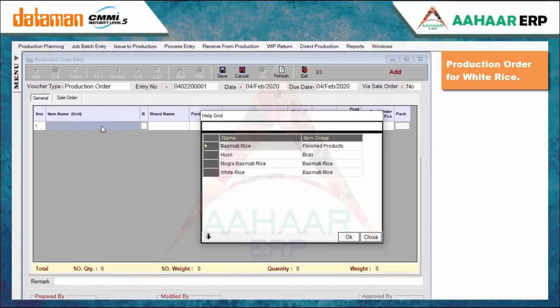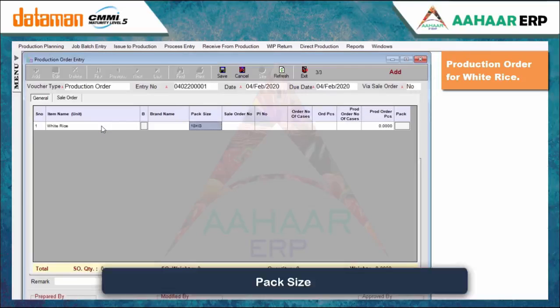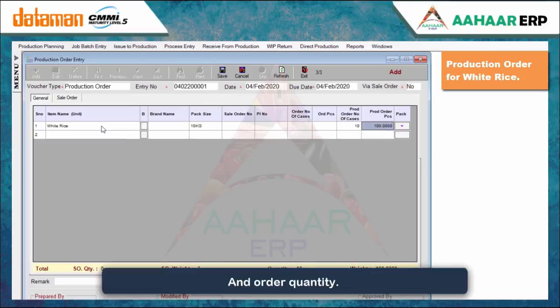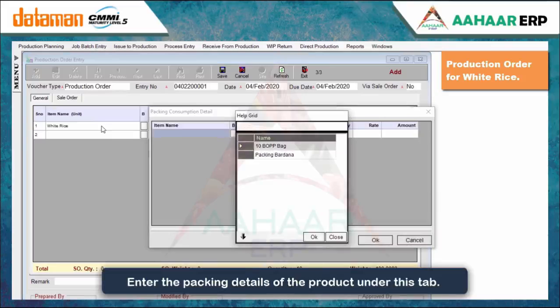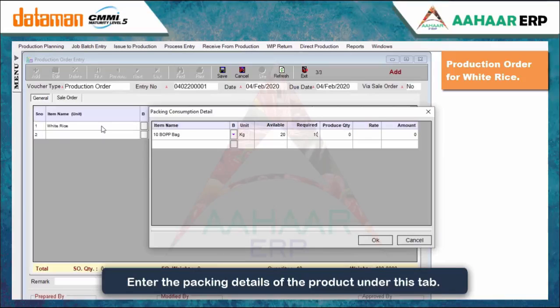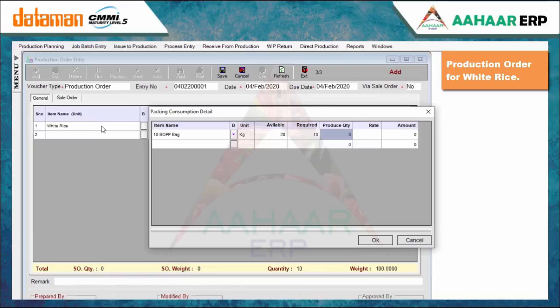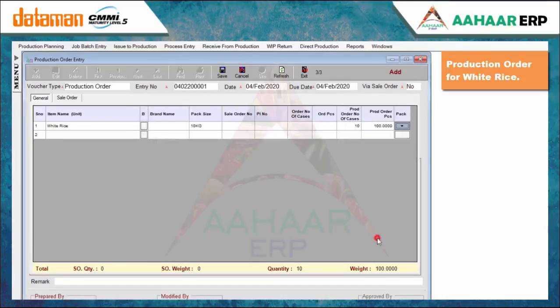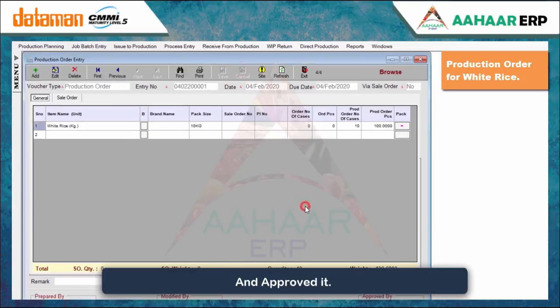Select item name, pack size, and order quantity. Click on pack, and enter the packing details of the product under this tab. Save it, and approve it.